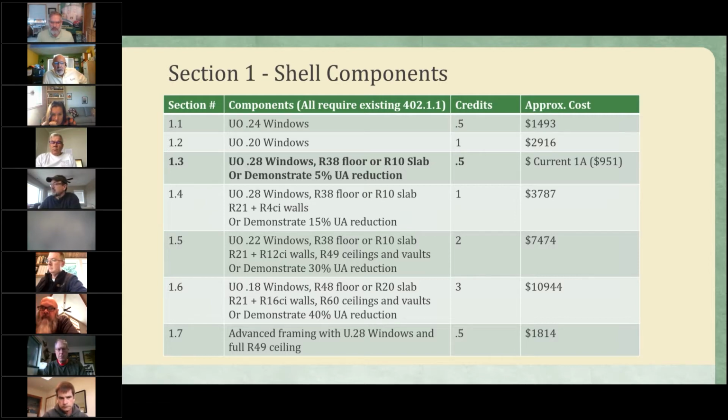section number you choose. The one we're recommending is the one that most builders are already doing under the old code, which is the U28 windows with R38 floors. If you notice on points 1.3 through 1.6, there's an option for a UA reduction. They've just published that online. It's a prescriptive path method. You enter in all the features of the home that affect the UA averaging, the thermal averaging, and that can determine if you can take a 5%, a 15%, or a 30% or 40% UA reduction.